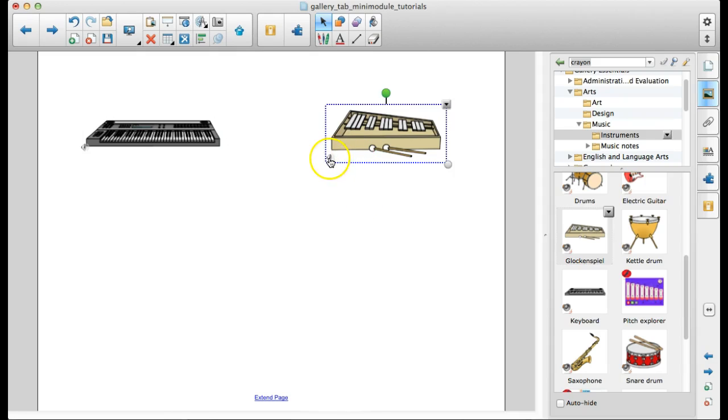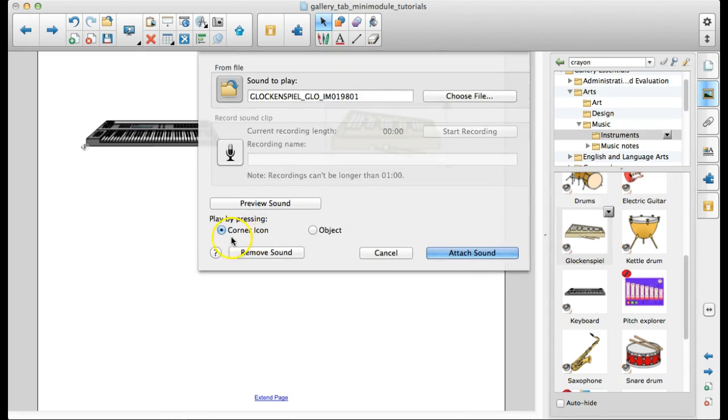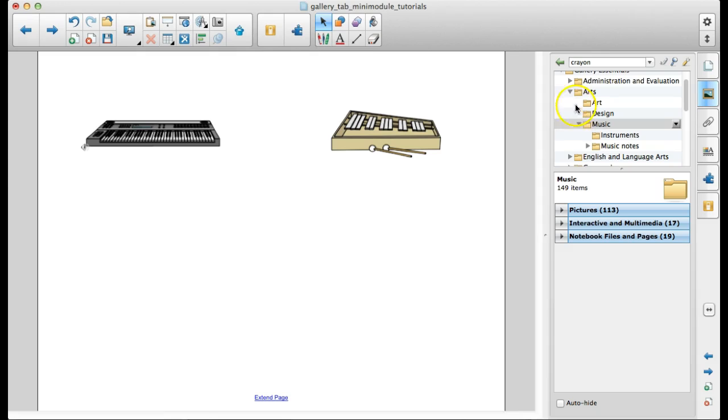If I don't want to have to click on the icon, if I want my students to just come up and be able to touch the picture, I can use my drop-down menu here. Sound is close to the bottom. And I can change it from being attached to a corner icon to the object itself. And then when I click Attach Sound, that icon goes away, and now when I hover my mouse over the picture, that hand shows up over the whole picture. So I can just click the image rather than that icon. Sometimes it's easier for students just to see the picture than look for that little icon down at the bottom. So those are interactives and multimedia.